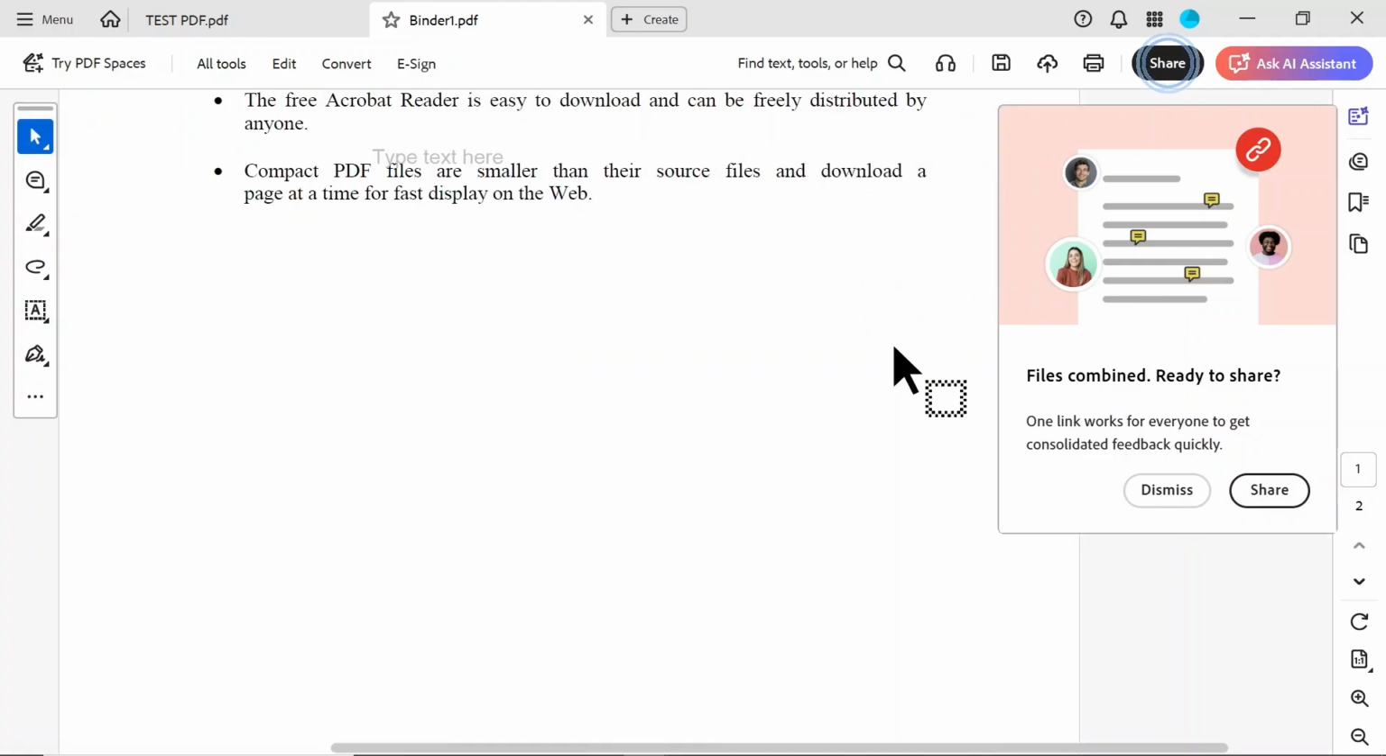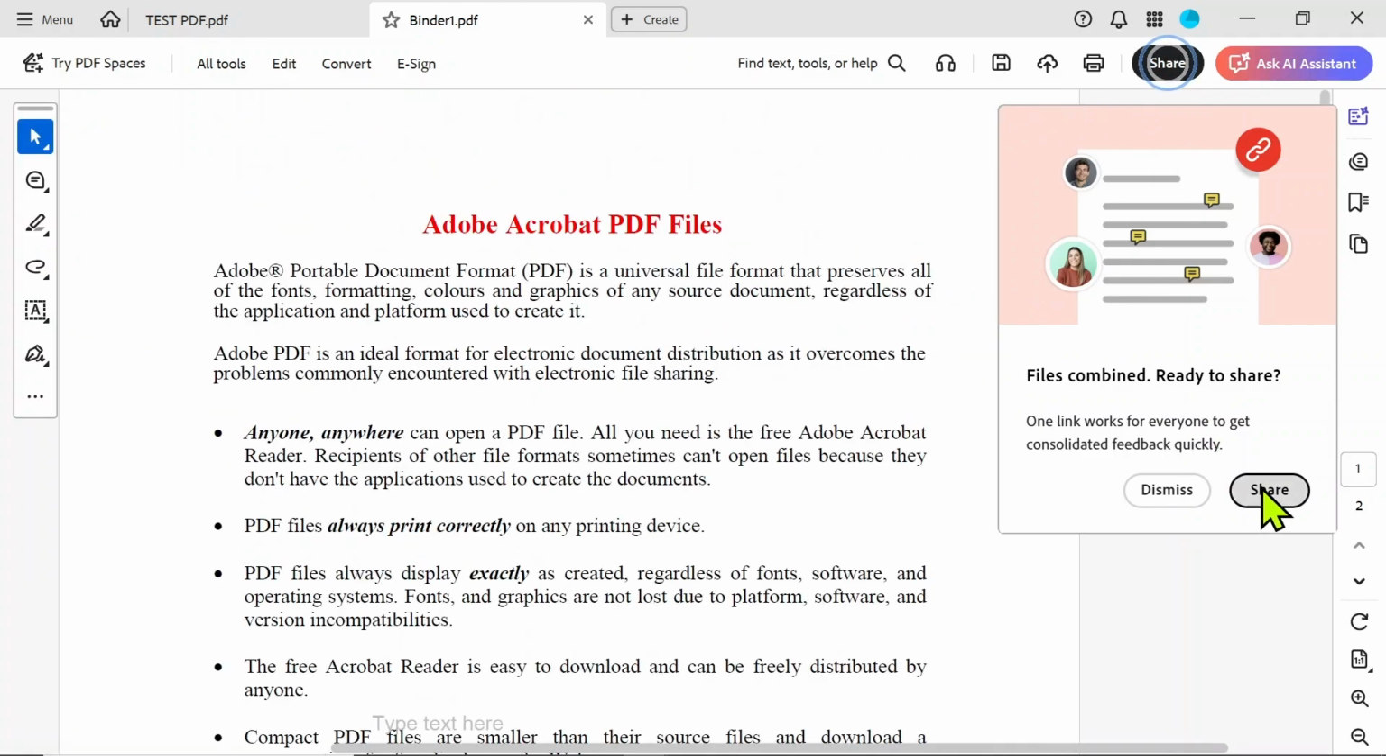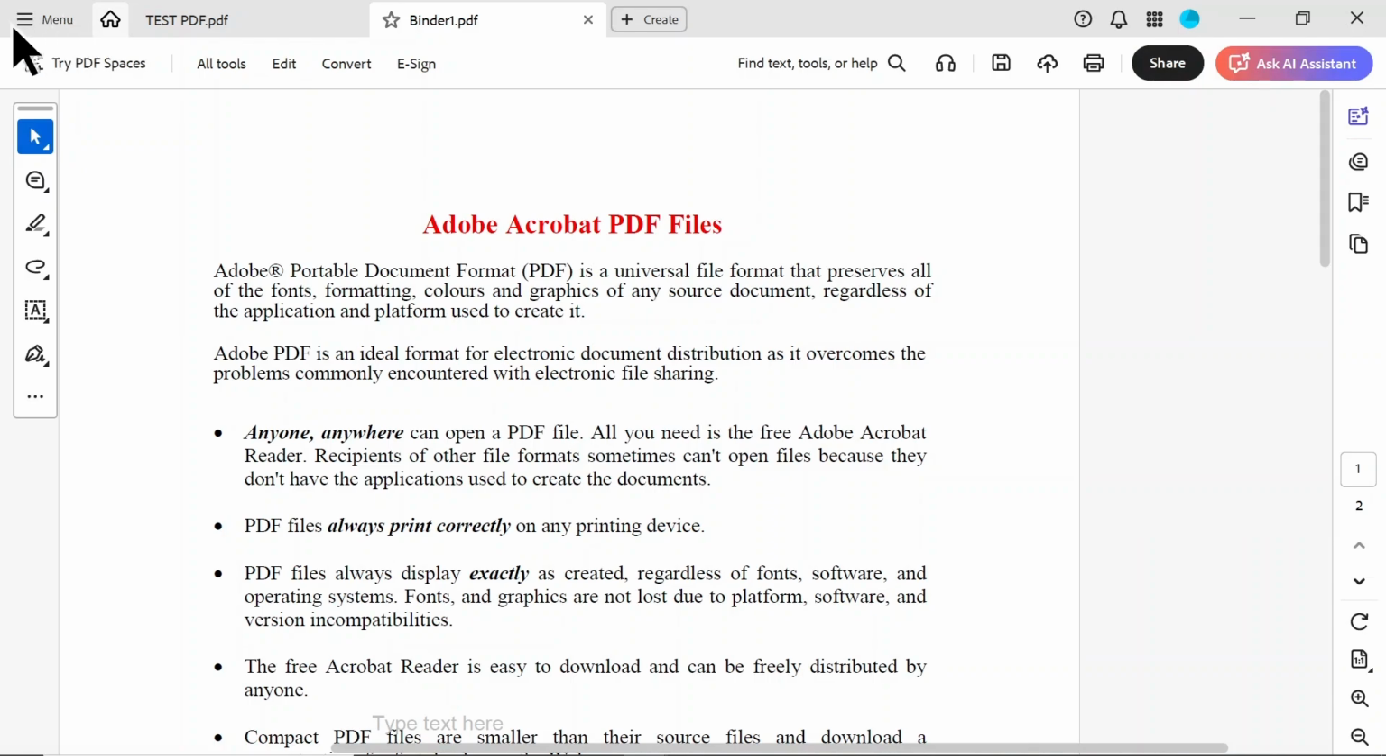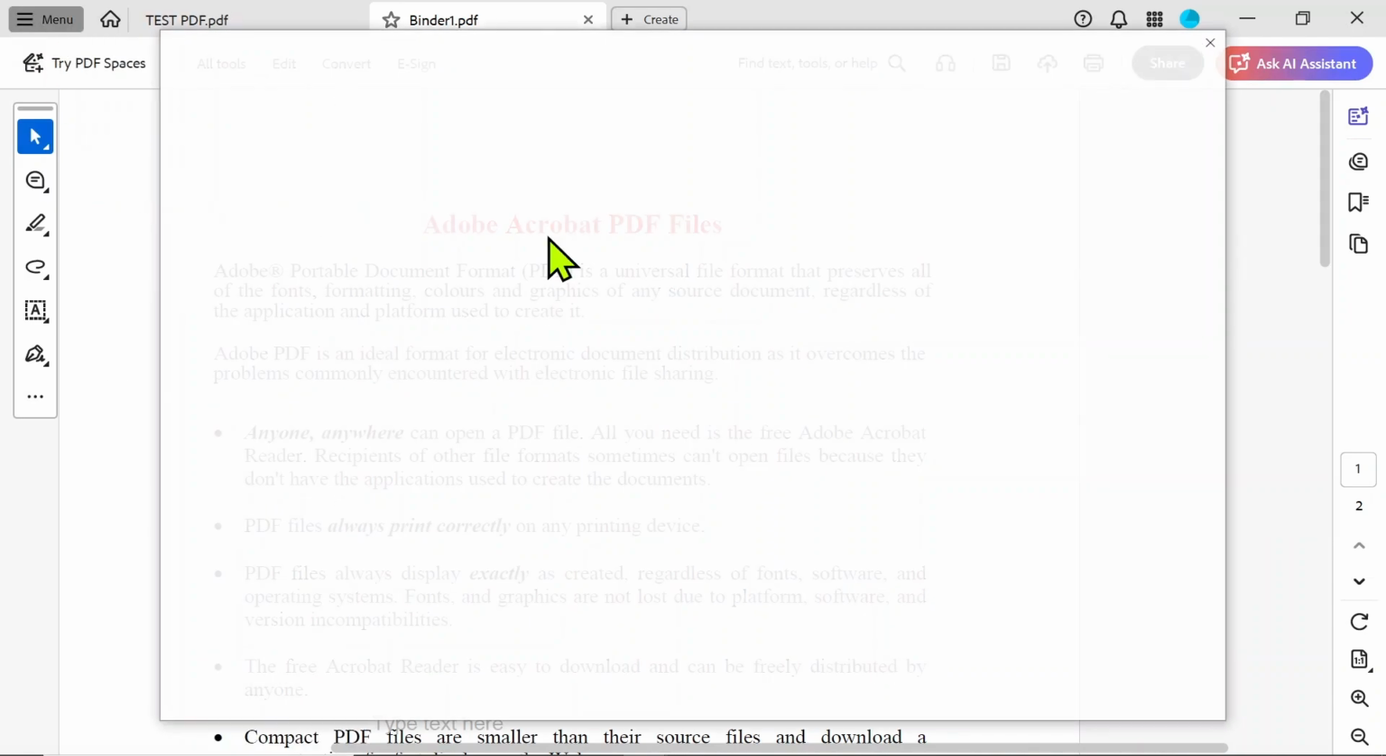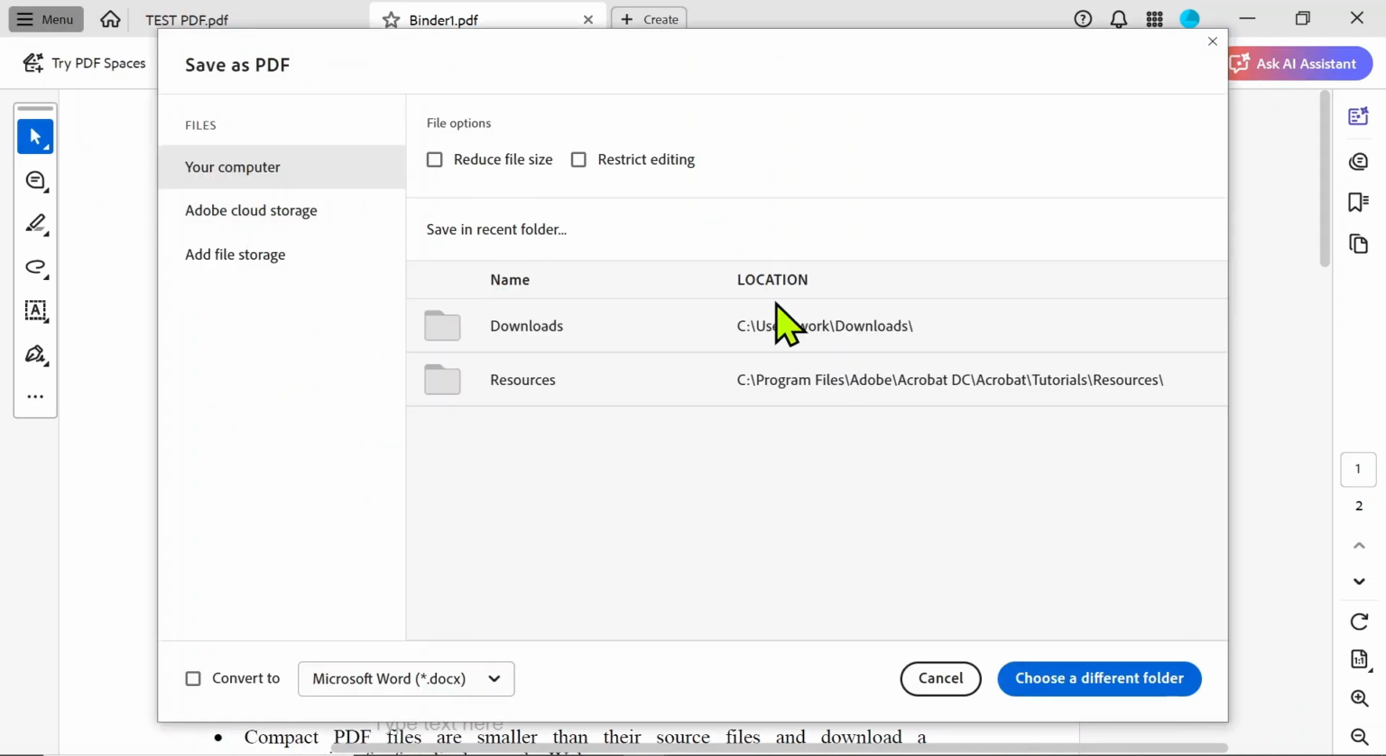Now save the new PDF. Click File, then Save As. Choose a folder, enter a file name, and click Save. For example, you can name it Combined Document, Project Files, or Final PDF.